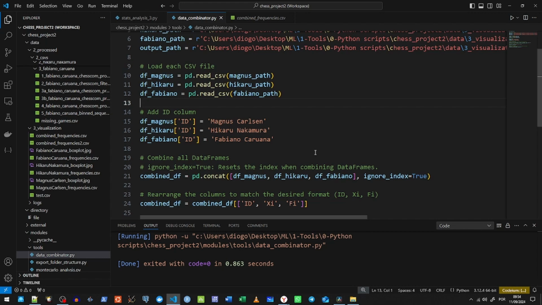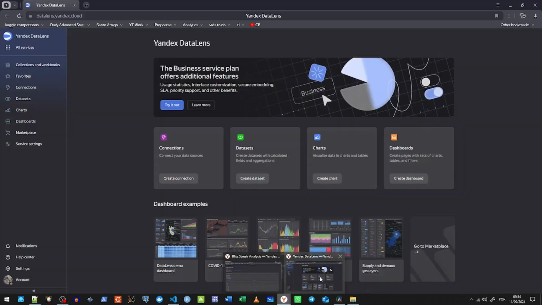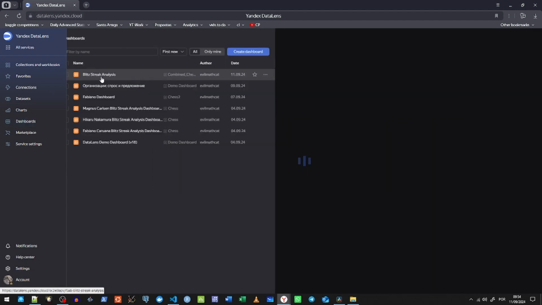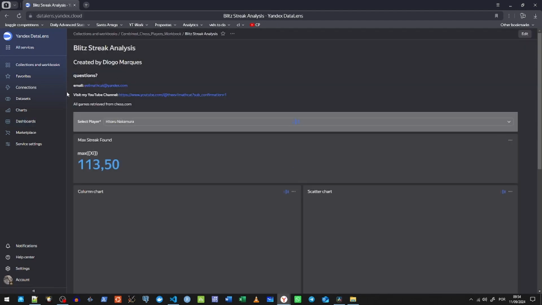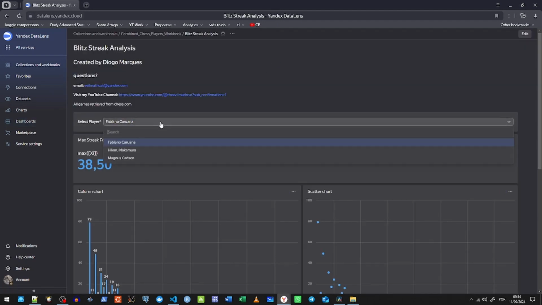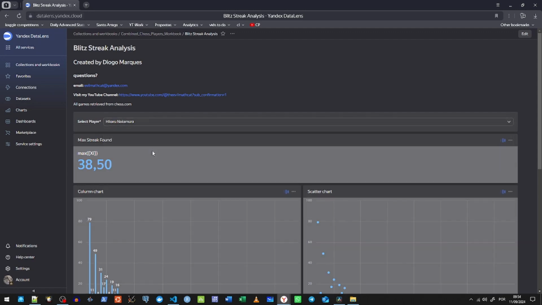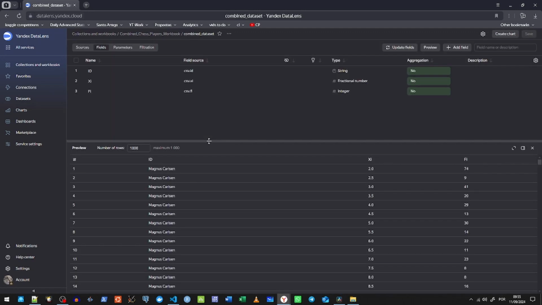So when you run this, you get the CSV. Now here on DataLens, in this version you just have one dashboard. That way you have the information combined, and the only thing that you need to do is select the player. From the perspective of the CSV, the only difference is that we have ID and the name of the player. This is limited to 1000 rows when it's showing the head of the dataset, but the following ones have Hikaru Nakamura and the other one has Fabiano.